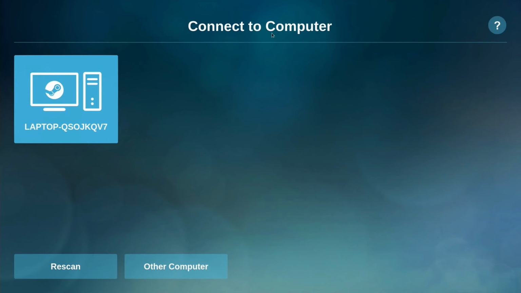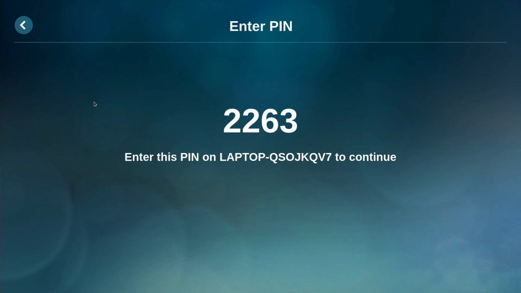So it's going to say connect to computer. Your computer here, as long as, again, you have it opened up and you're connected to the same Wi-Fi network, it will populate on this list here. So this is mine. I'm going to click that. It's going to say enter the PIN on your computer device here to continue.